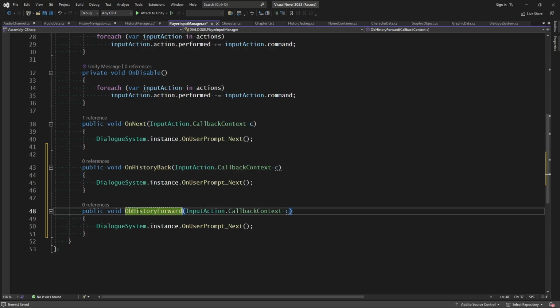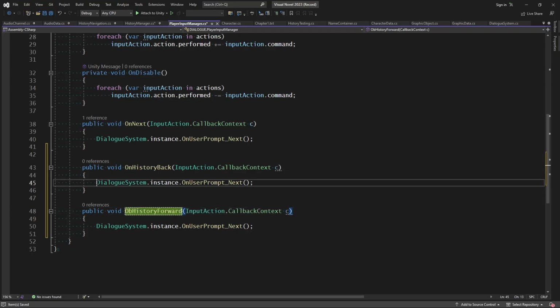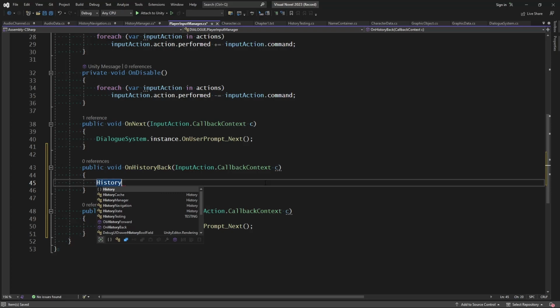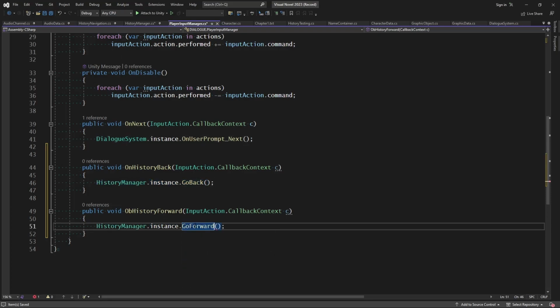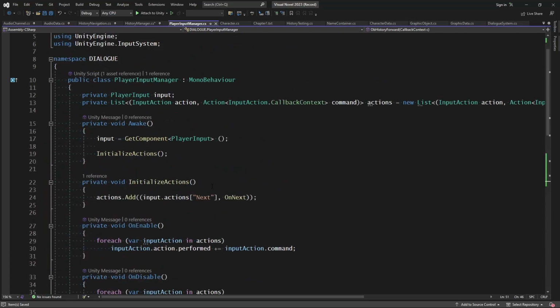forward. And all this is going to do is we'll take out dialog system, but we'll replace that with history manager instance go forward, or go back for this one. And for go forward, we'll say, you guessed it, history instance go forward. Now we'll link these up.